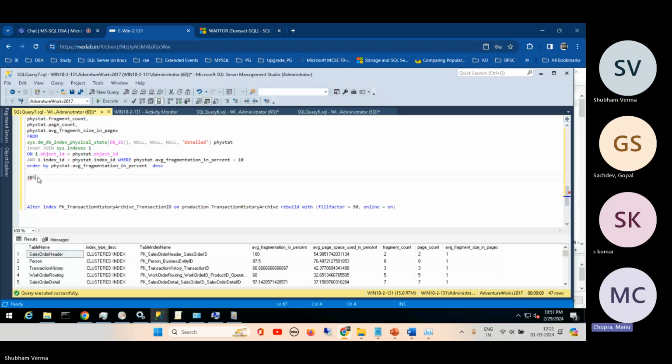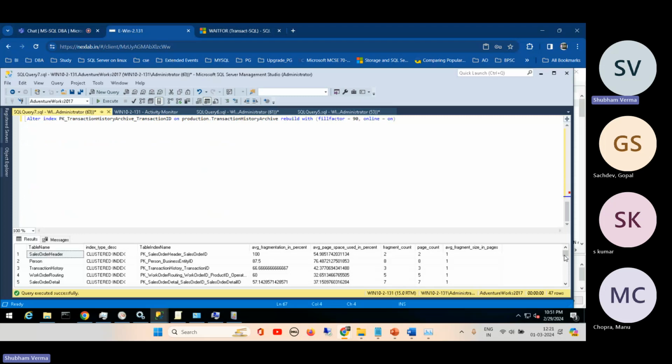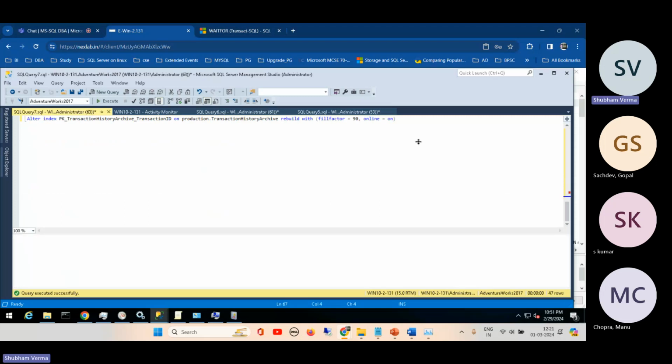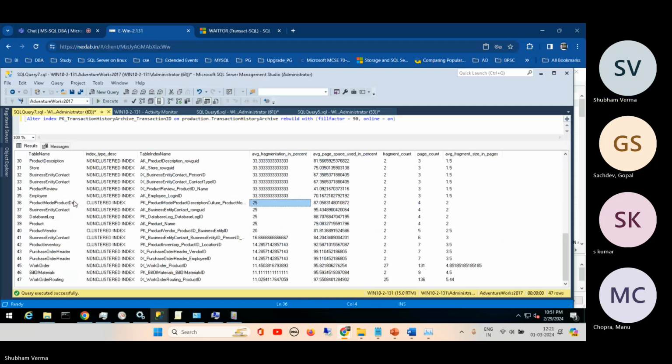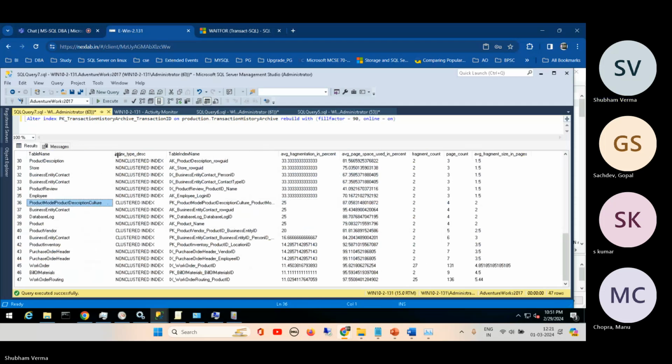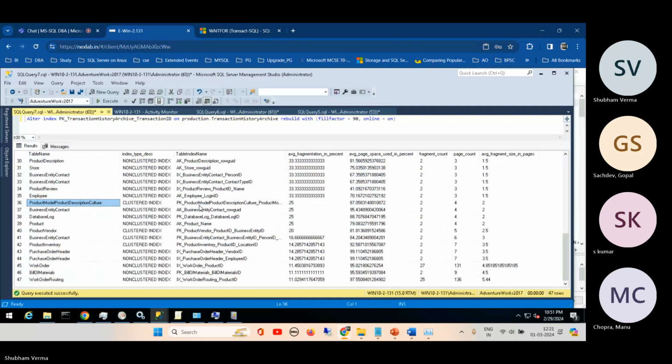So in which scenario do we do rebuild and in which do we do reorg? Yes, below 30% fragmentation. See here, I have written 10. Go down, sorry, in the output. Now we have this index on this table, so we will go for reorg for these indexes.